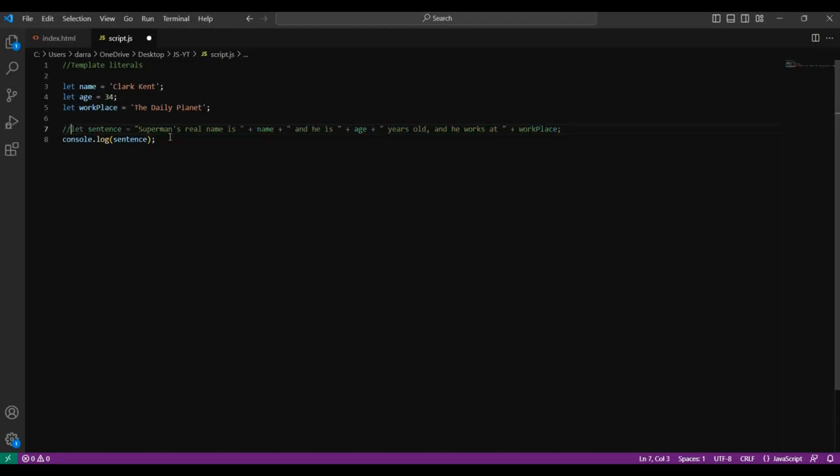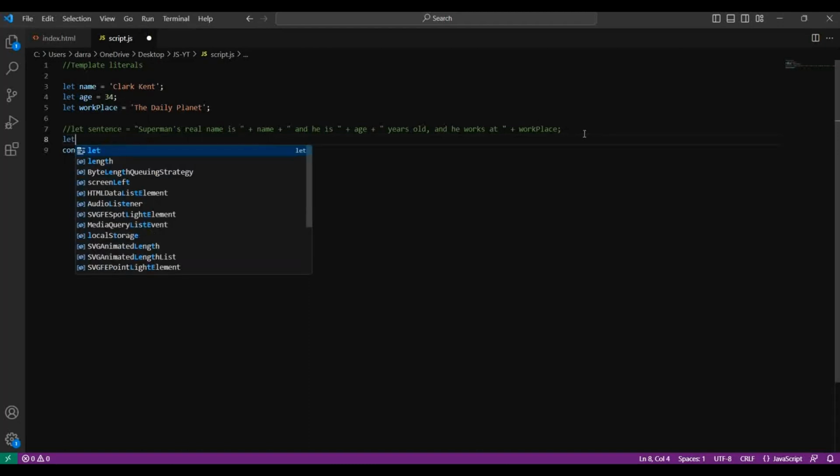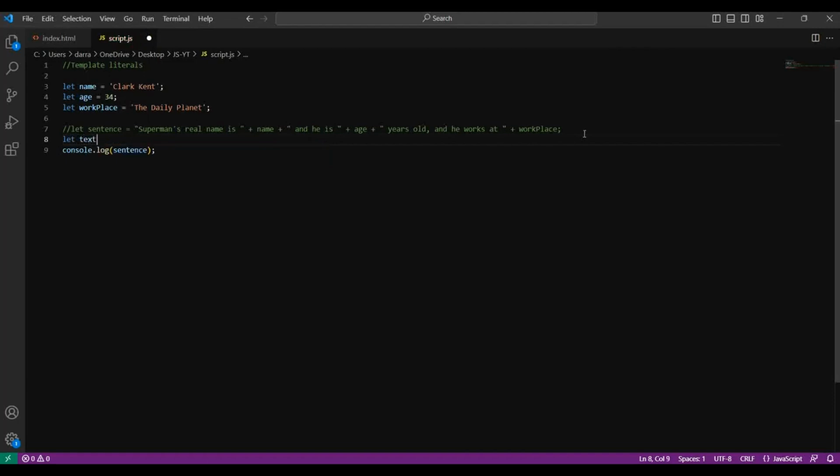We're going to do this again. We'll call it text this time, let text equal. And what you do is you press the key to the left of number 1 on your keyboard. And what you're going to get is backticks. So this isn't an opening single quote or double quote. These are backticks. Again, on your keyboard, press the button to the left of the number 1.